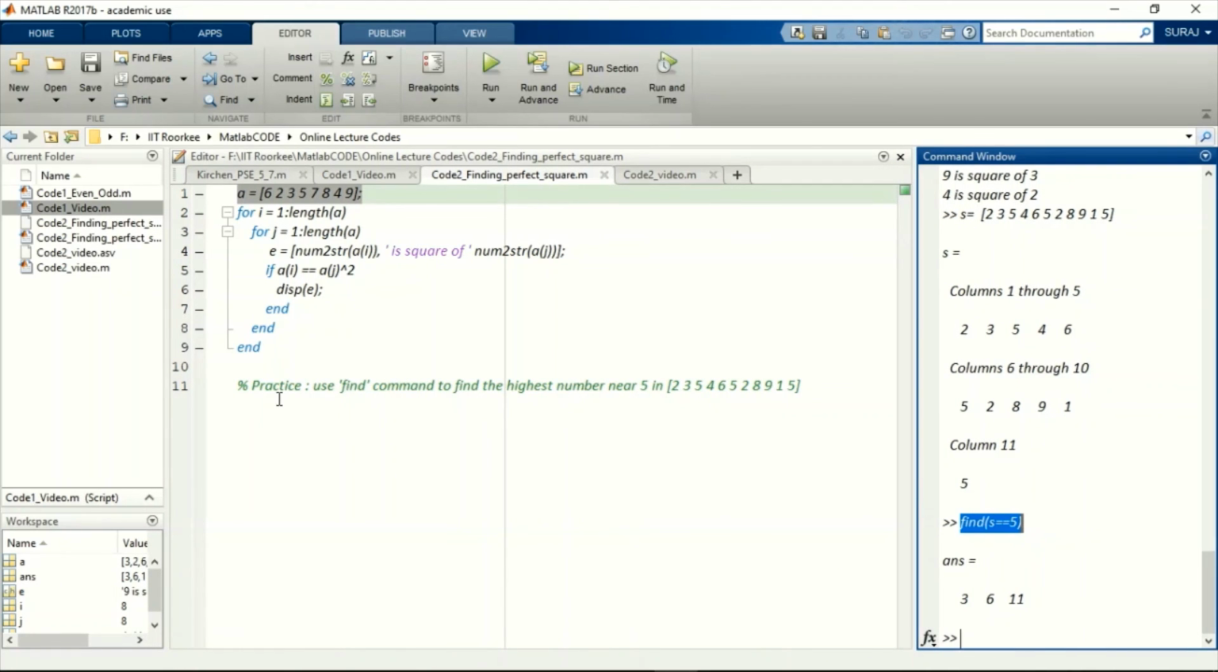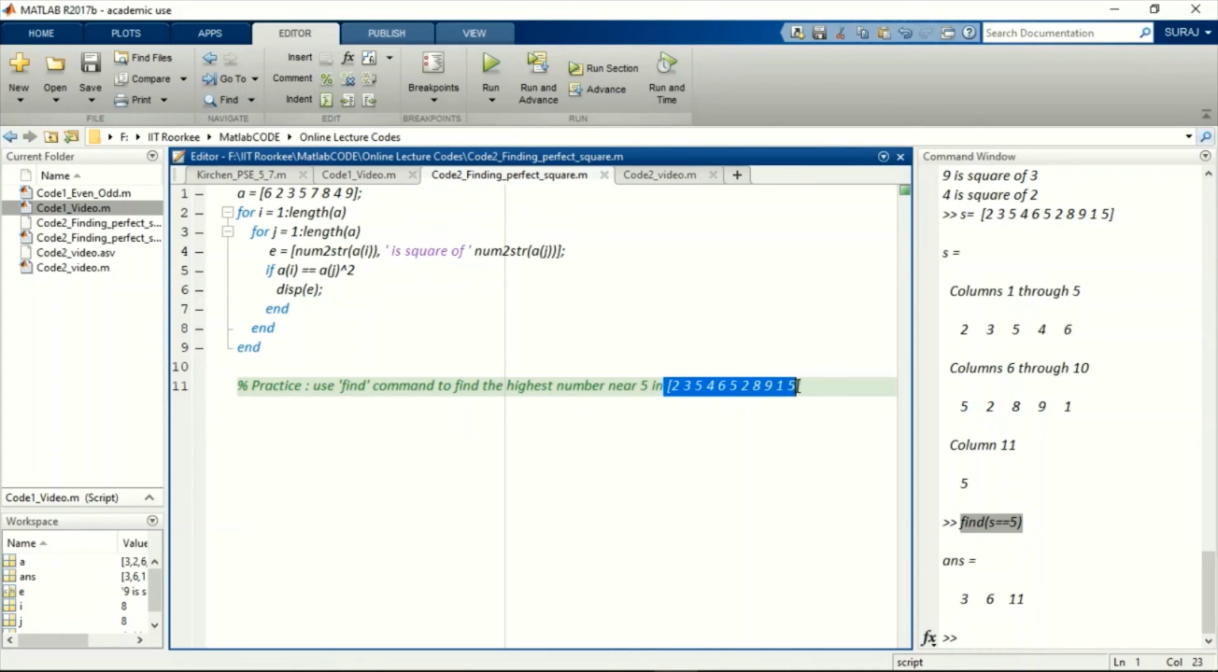Here I'm giving you one problem to solve or practice by yourself, and you can comment in the video if you got the result or not, and in the next video I will show you the complete solution. So use this find command to find the highest number near 5 in this vector. I just showed you how you can find 5. Now you find the highest number near 5.